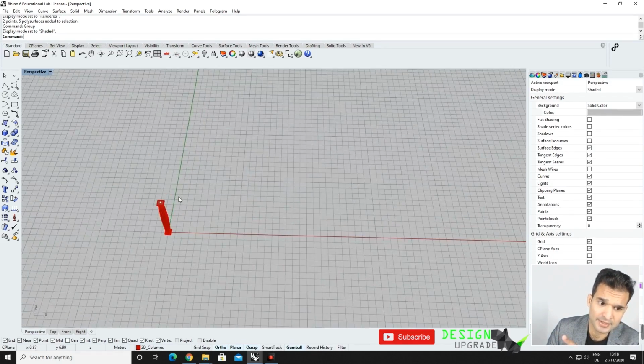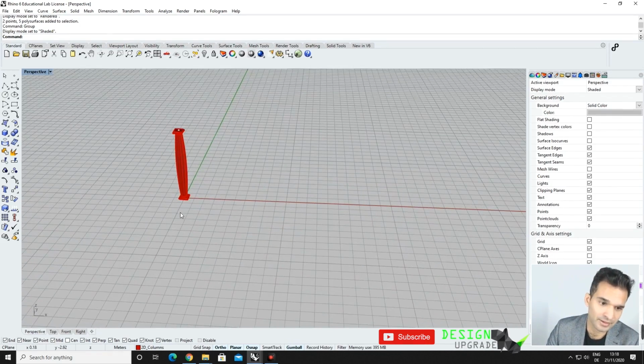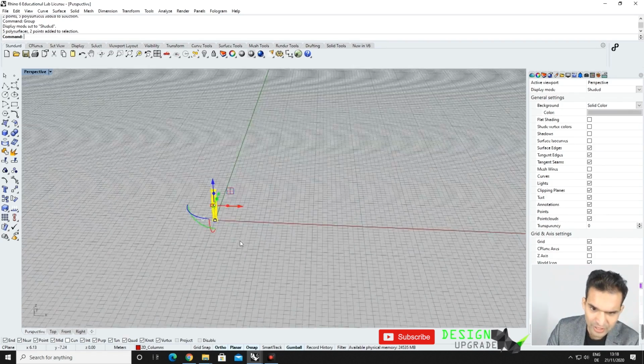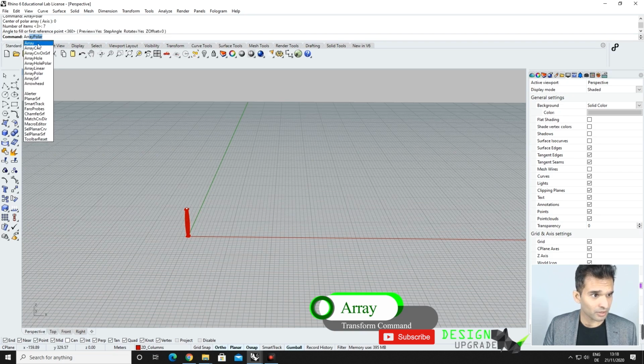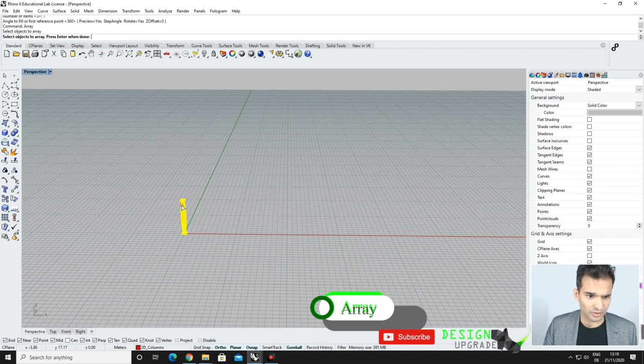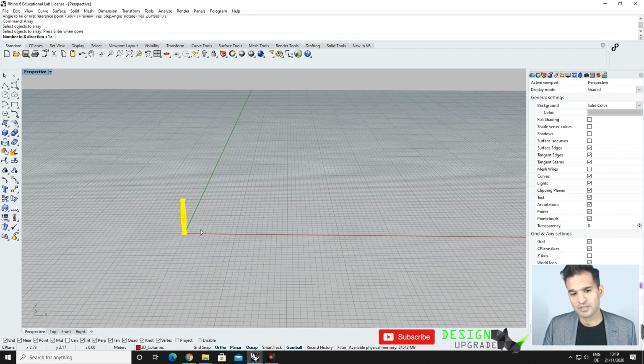Now, taking this, we want to create an array, and an array in 2 dimensions. So in this direction, we type array, and not the array puller, normal array. Select the object to array, this one. Now the numbers in X, 7. Numbers in Y, 7. Numbers in Z, 1.